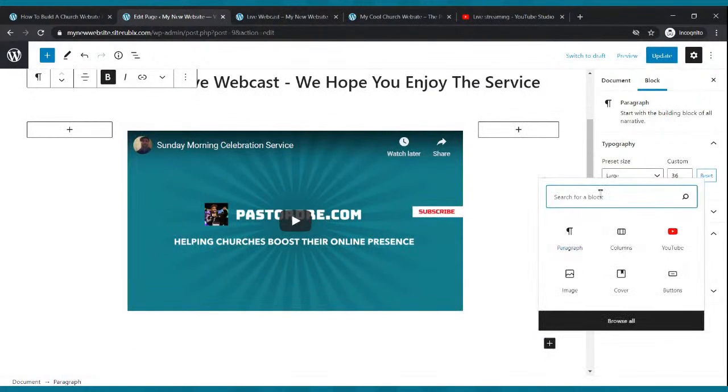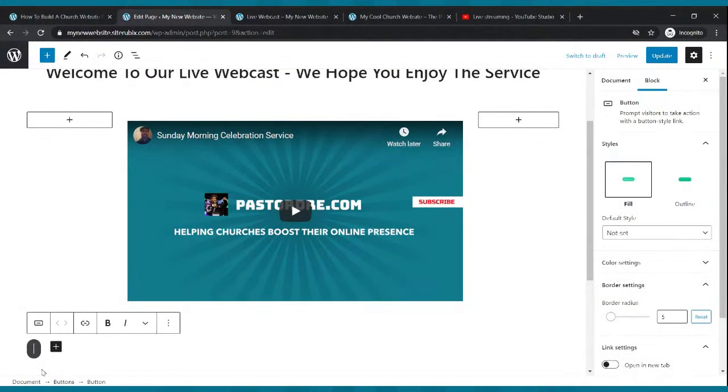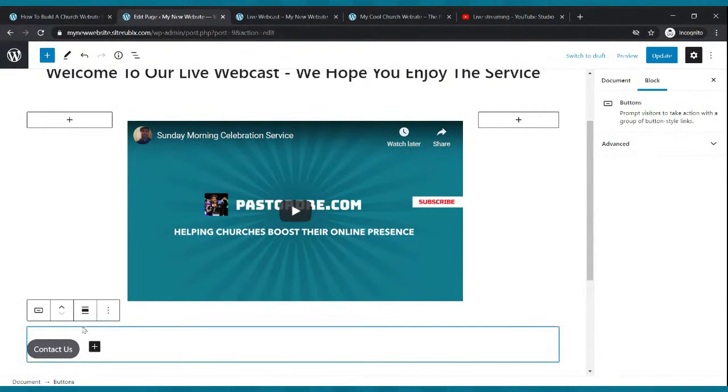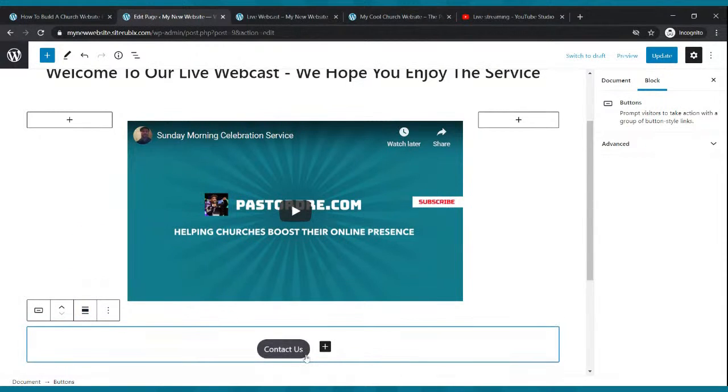Remember how we add a button, and you type in button, boom, button, and then you can put contact us or even give, if you want to do it. Contact us. And then I'm going to click the button. I'm going to put it in the center. So you click the lines, line center, and I'm going to change the color.